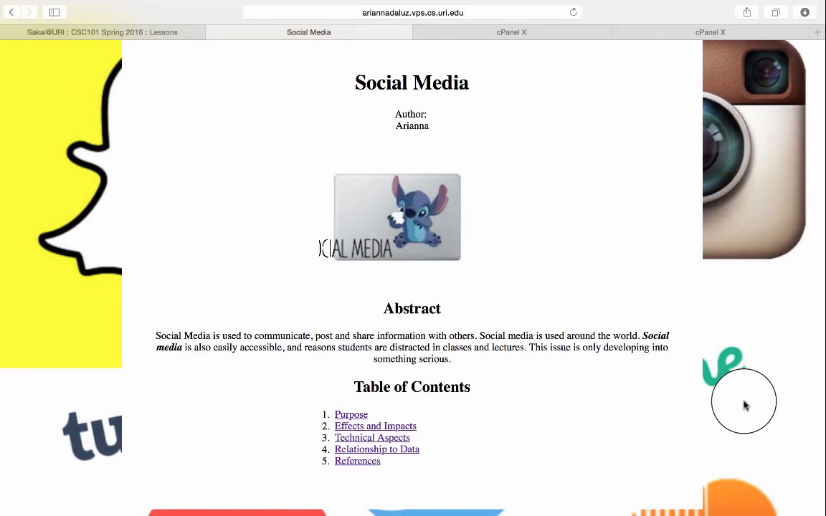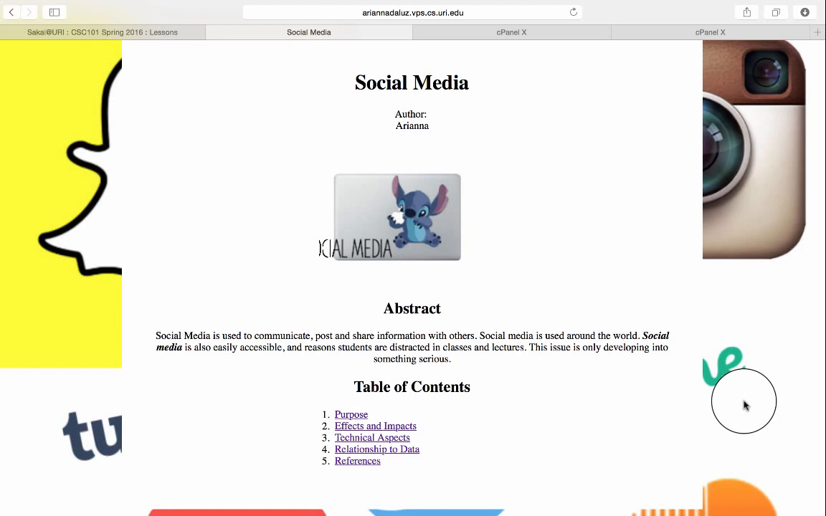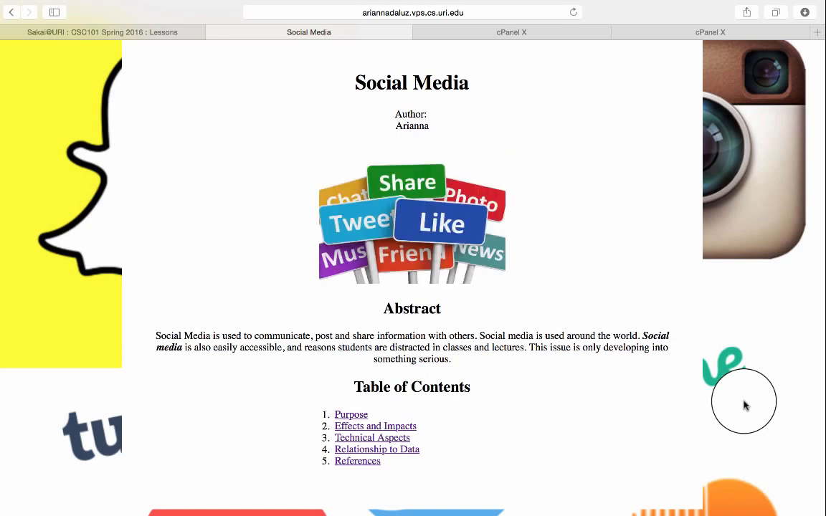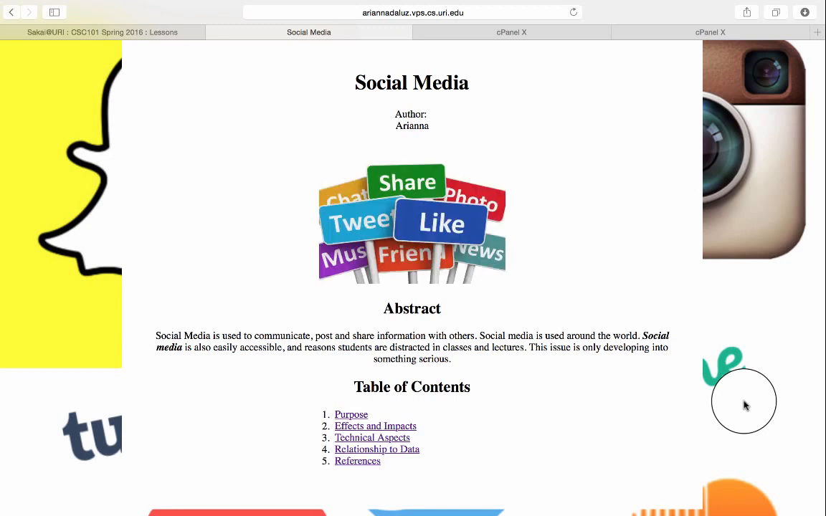Hi, my name is Ariana DeLuz, and I will be discussing the topic social media and a key issue, its impacts on academics. Social media is used to communicate, post, and share information with others.